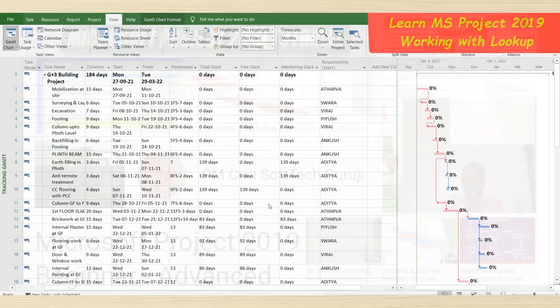So this is what relates to the lookup command in MS Project 2019.